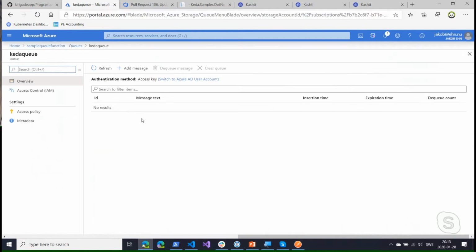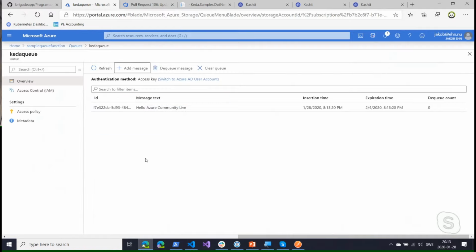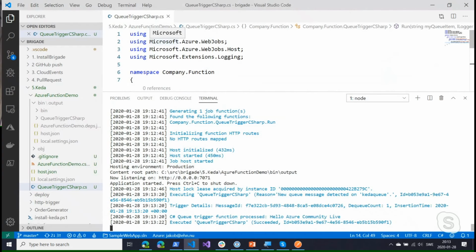And so this queue is now empty, and just to test the functionality, I can do "hello Azure", send a test message here. So, "hello Azure Community Live", I'm sending it, and that should almost immediately trigger this down here. You can see now that it logged the message information, and then it slept for 2 seconds. So super simple to create an Azure function and run it.